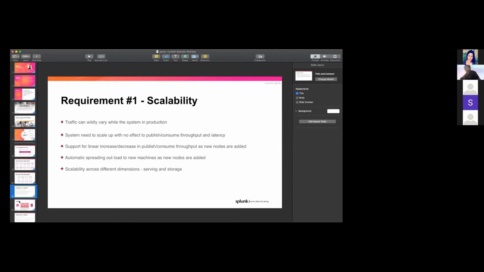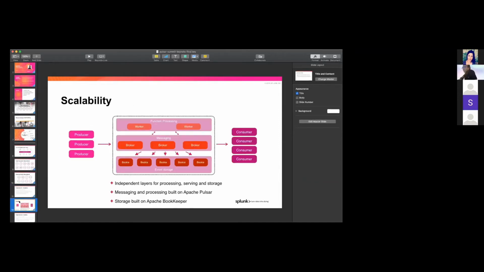Now, how does Pulsar satisfy this requirement? Pulsar essentially has a multi-layer architecture that allows for independent scaling of processing, serving, and storage. Messaging and processing are built on top of Apache Pulsar, while the storage is built on top of BookKeeper. And the worker is the third layer, which runs on top of the broker, which allows it to do function processing or processing on top of data. Because of this capability, you can start small, and you can scale it up as traffic increases, as more and more products and emerging use cases are onboarded.